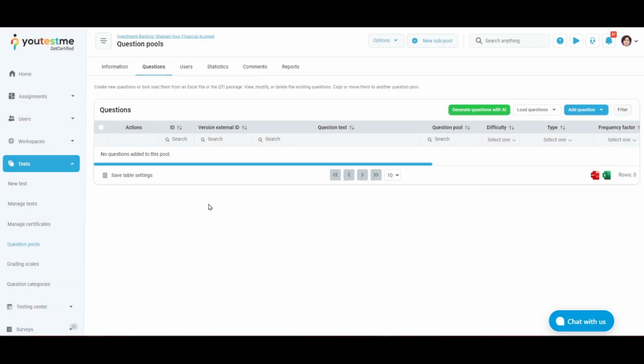We are currently in the Questions tab of the Question Pools page. Here you can manage questions within the pool, allowing you to create new questions, bulk load questions from an Excel file or QTI package, view, modify, or delete existing questions, and even copy or move questions to another question pool.